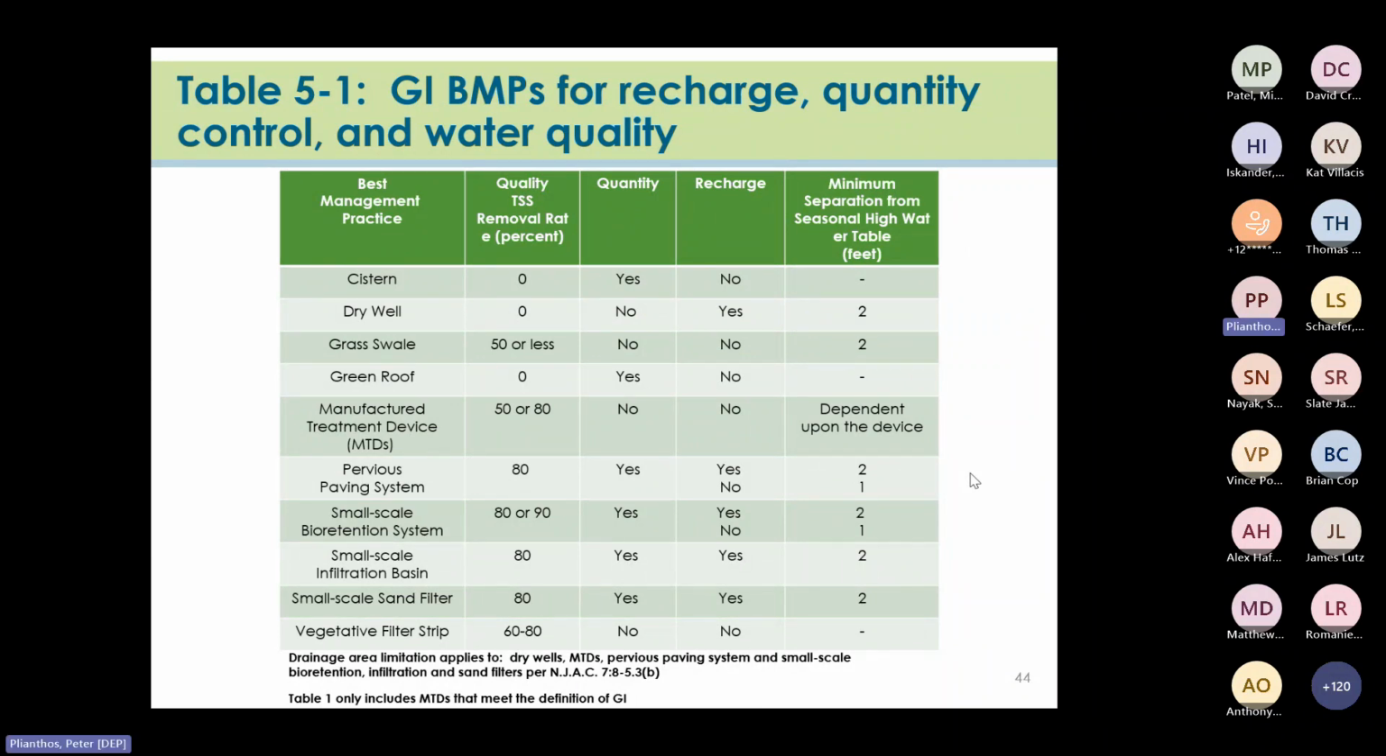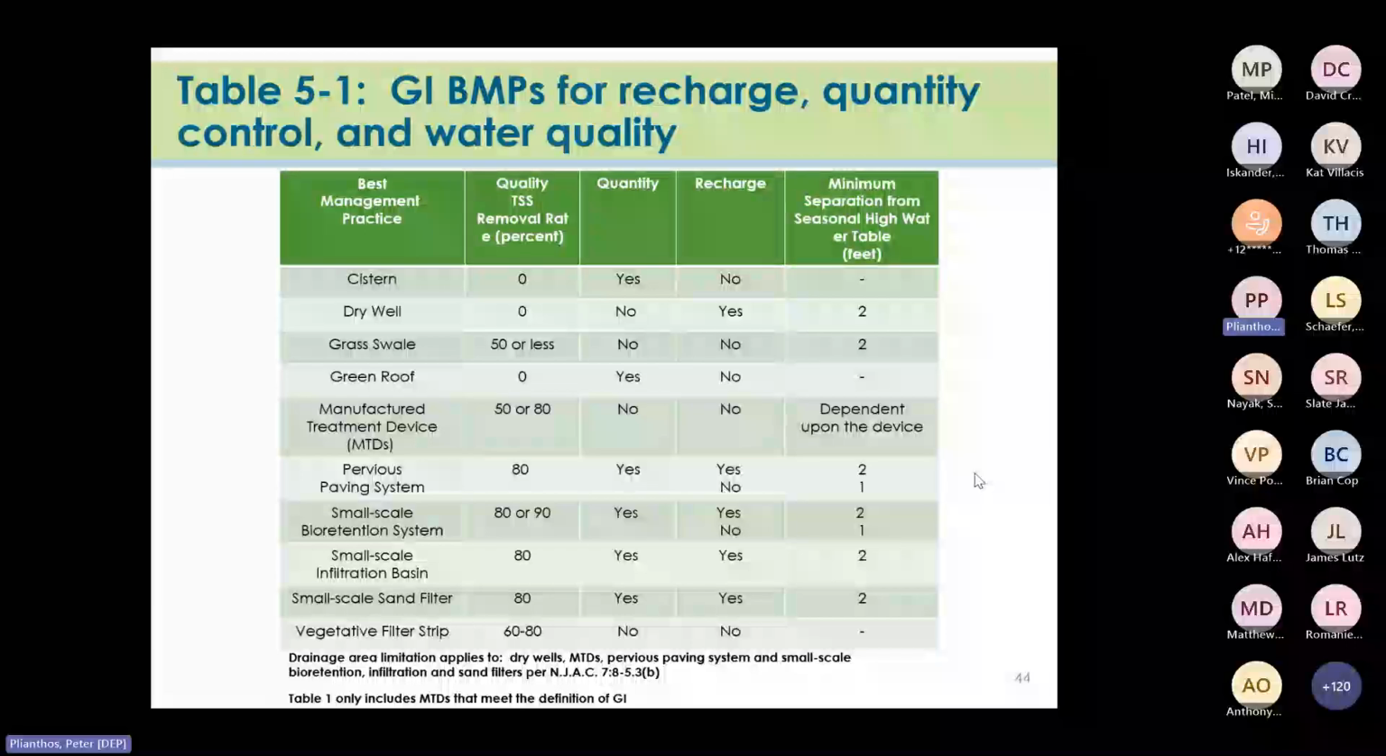Others do not attenuate the discharge of stormwater runoff from the 2, 10, and 100-year design storms, so they cannot meet the quantity control requirement, like dry wells. And there are certain MTDs with a vegetative or soil component that meet the GI definition, but not all MTDs are GI. A listing of MTDs that meet the definition of GI, which are NJCAT verified and certified by the department, can be found on our website.